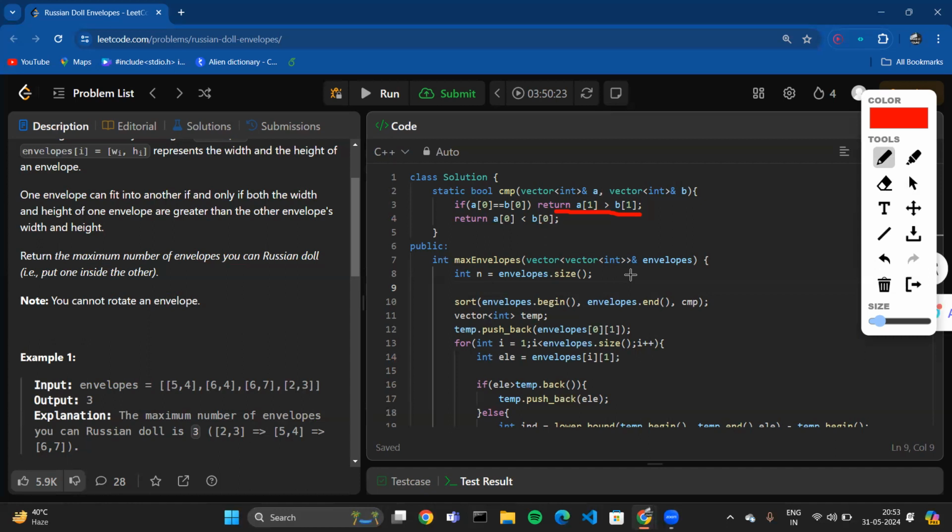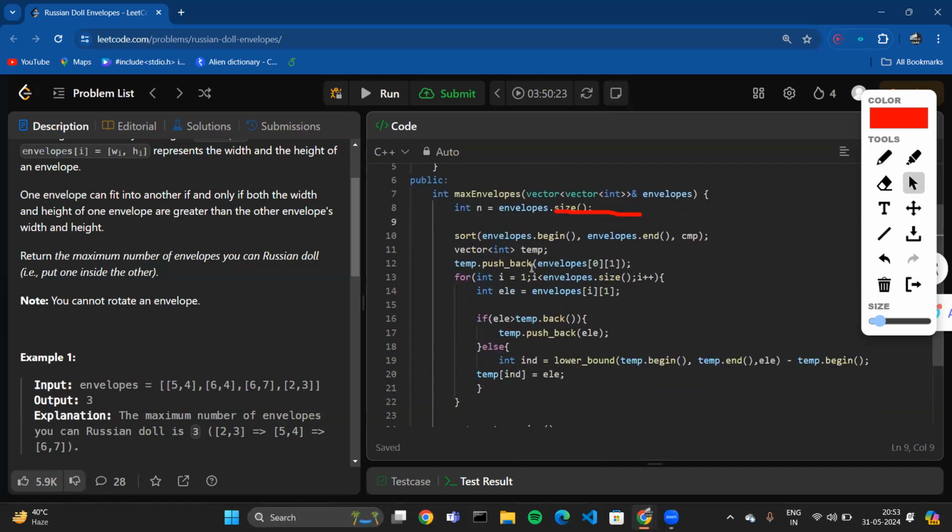Is it clear? Yes. Now it is very simple LIS in which we push the first element, then we check for the array. If the element is greater, because we maintain a sorted track here, then we push it at the end of the temp array. If it is not, then we calculate the lower bound and we replace the element at the index of the lower bound.